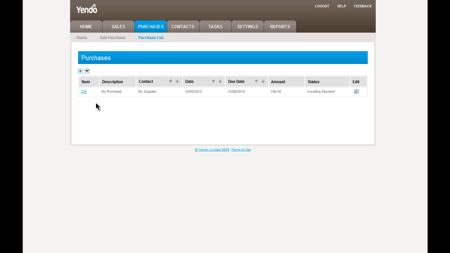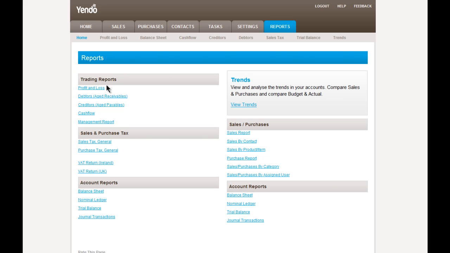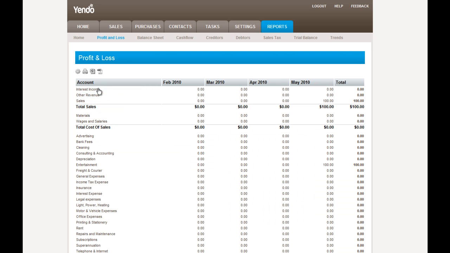So we can see now that the purchase has been added into the purchase list screen, and from here we can make an edit to this purchase, or we can go back and view the details. So if we now go into the report section and go into profit and loss, here we can see the impact of adding that purchase. In the expenses section under entertainment, $100 has been applied.